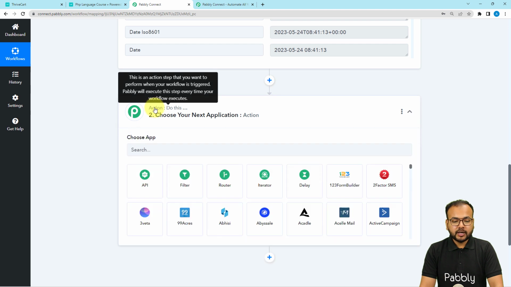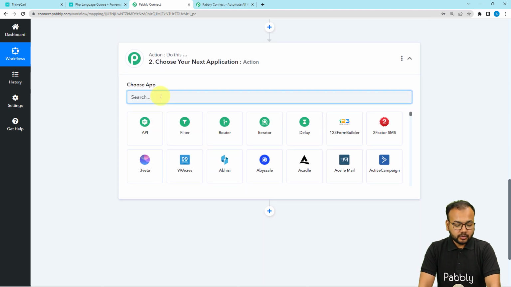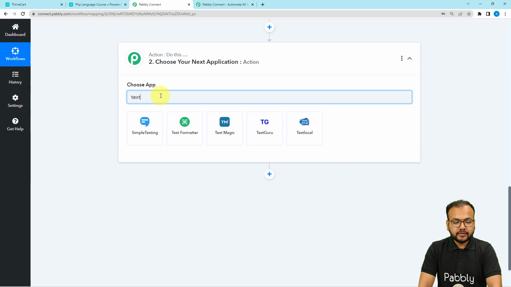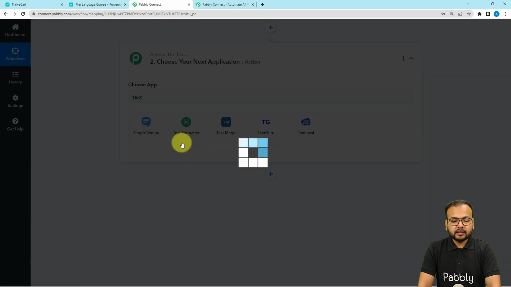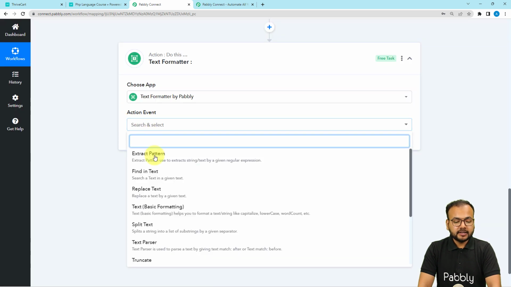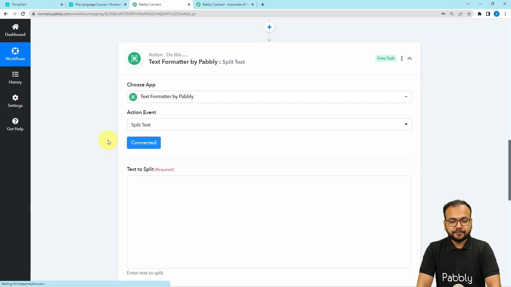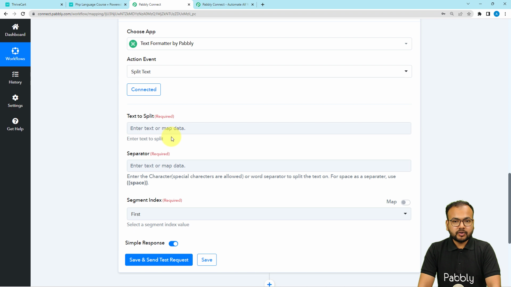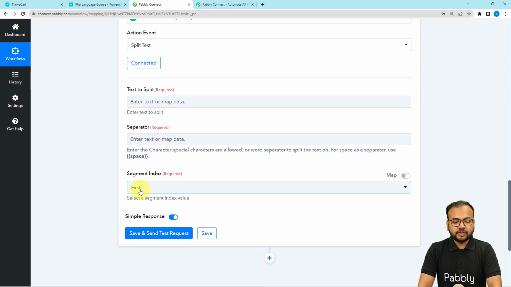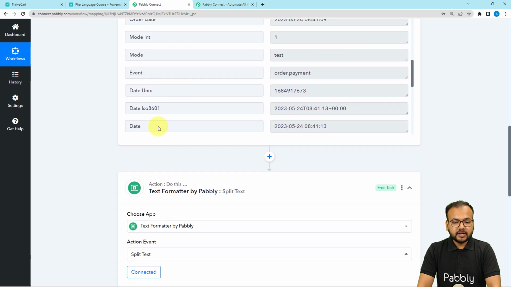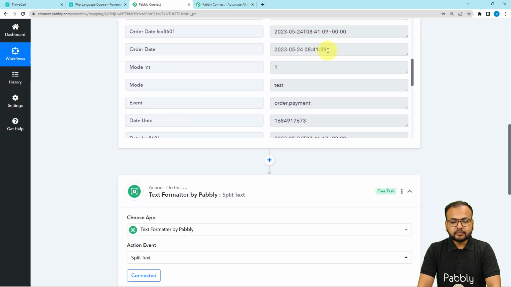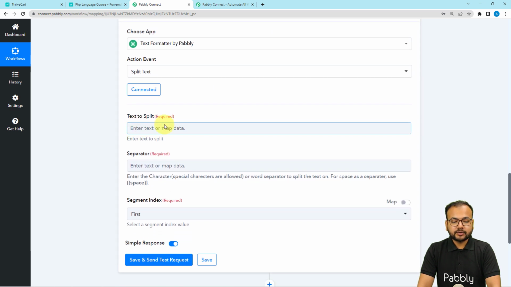For that to happen, use the next step, and here I'm going to look for the text formatter feature of Pabbly Connect. Just search for text formatter and you will find it here. And in this action event, you will find the split text option. Select split text, then click on the connect button, and here it is asking which text you want to split, what is the separator, and which segment you want to fetch. So, guys, here you can see we have received this order date label. Map this order date label here in the text to split field.